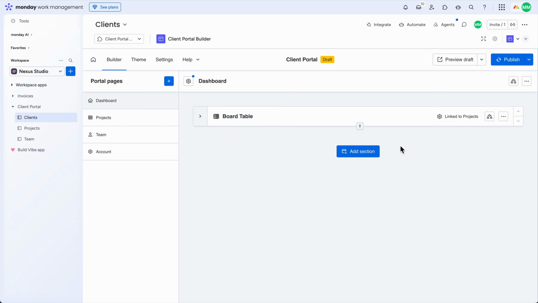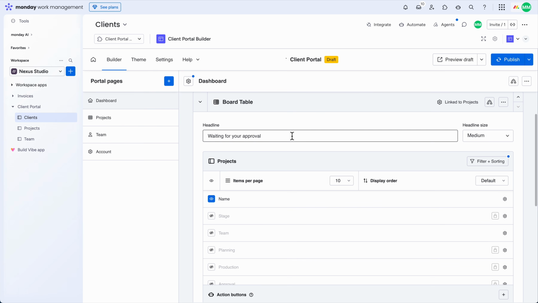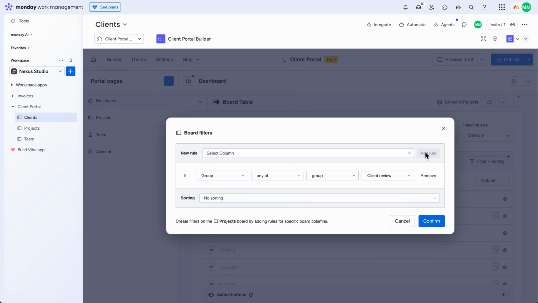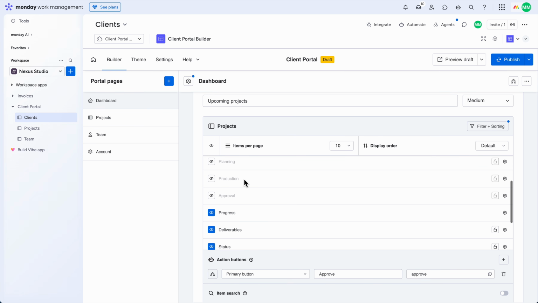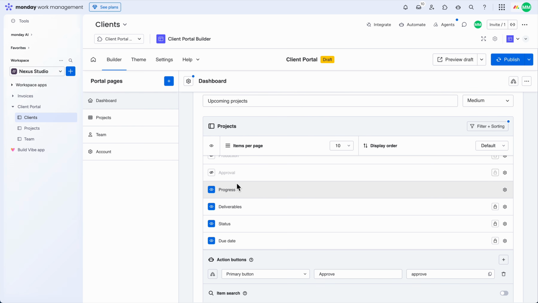Okay, we now want to show the upcoming projects. Since this is based on the same projects board, we can simply duplicate this board table here and just change the things we need to. So let's change first the headline to upcoming projects, change the filter from client review to upcoming, confirm it, and narrow down the columns we want to show.